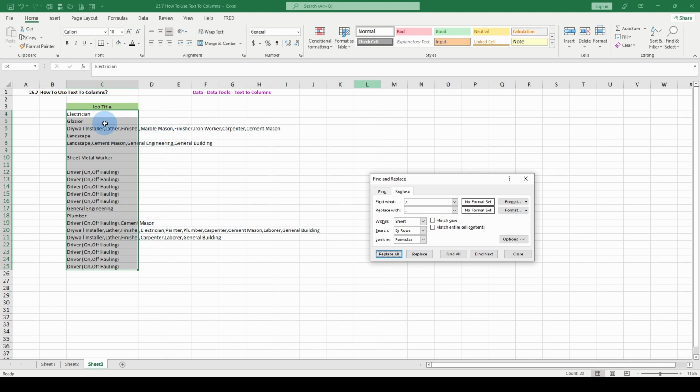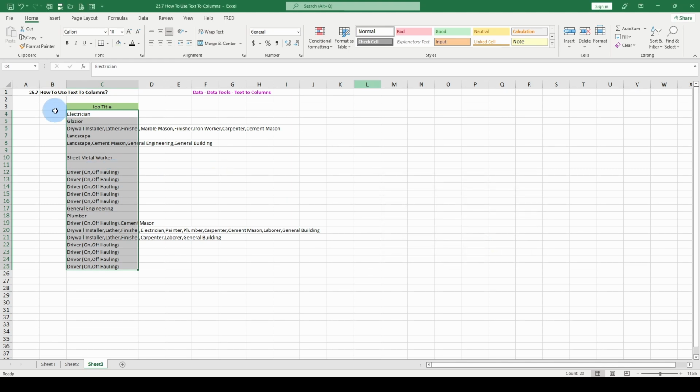Here's one issue that may be troublesome. We have driver on and off hauling. The question is, if we sort this, on and off is going to go into a different column. When you import data, you have to just figure it out on the fly. What we can do is keep this in order.